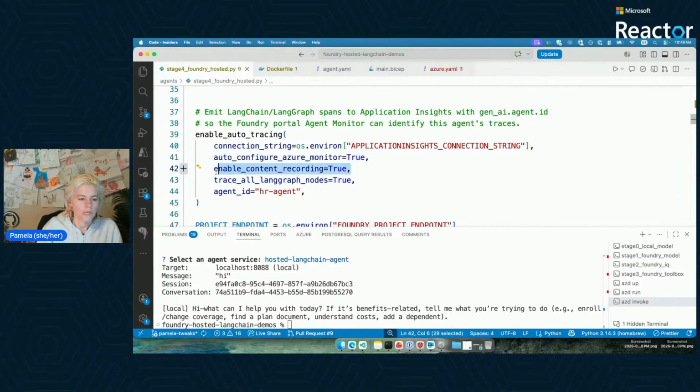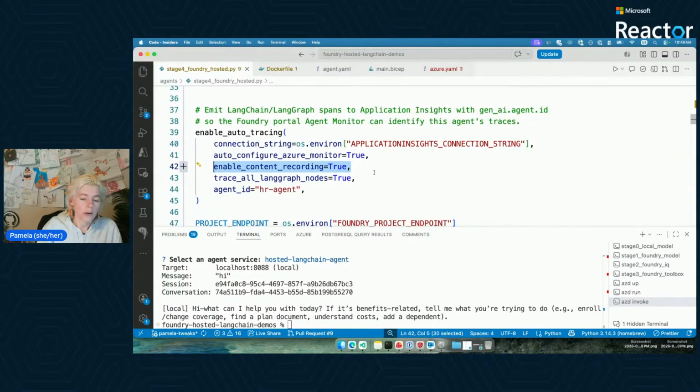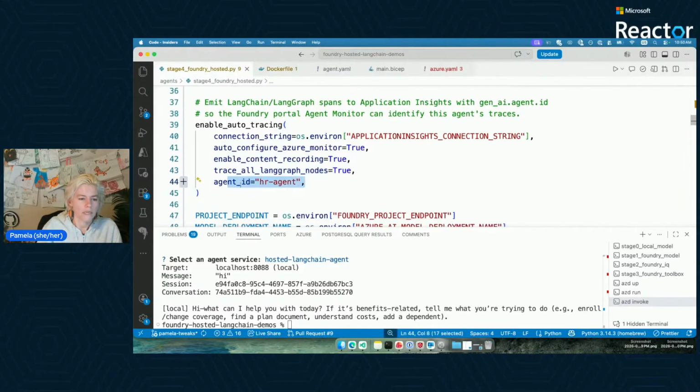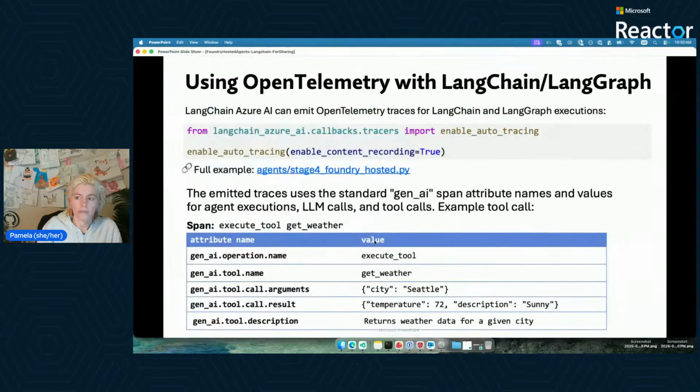It's going to record all the content. That includes tool calls and arguments, which could be sensitive, so you don't always want to record them. Trace all LangGraph nodes, and then I gave it an ID. So that's the setup that's going to emit traces using OpenTelemetry in a standard way that's going to work with App Insights and also work with Foundry.